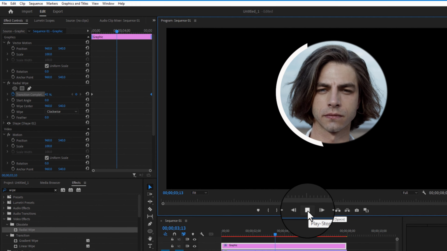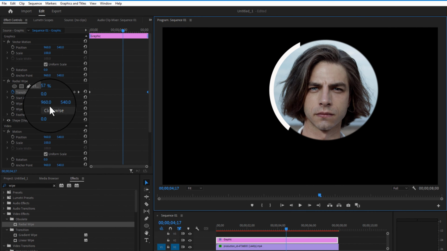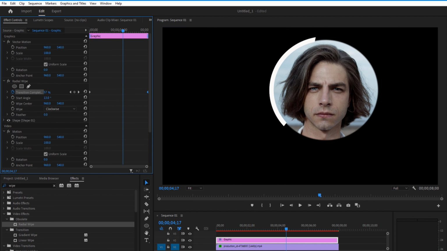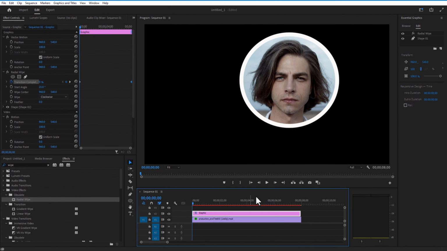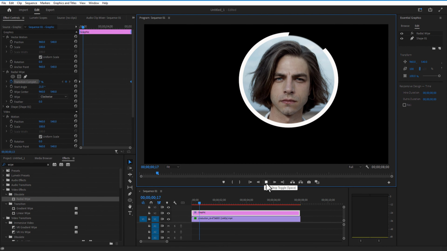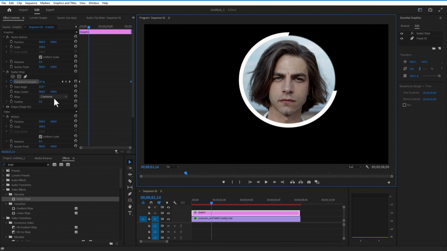Under transition completion, you can see start angle. This is where your circle animation is going to start. You can change the position wherever you like. Under wipe, you can see clockwise, anti-clockwise and both.